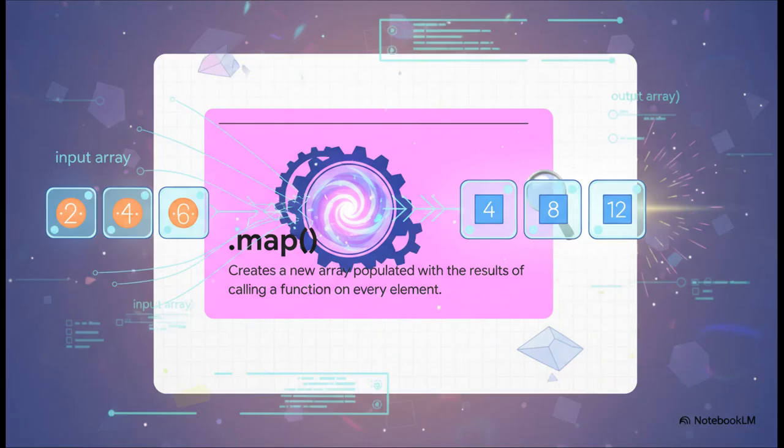Now, say hello to its very popular cousin, .map. This is your transform something method. You use .map when you want to take an array, do something to each item, and then get a brand new array with all the transformed items. So, if you've got an array of numbers and you want a new array with all those numbers doubled, .map is your go-to tool. It always returns a new array that's the exact same length as the original.